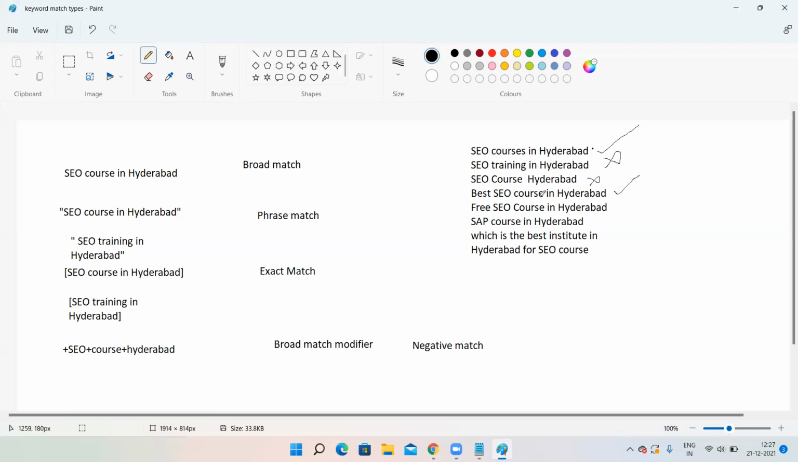SEO is there, after SEO, course is there, after course, in Hyderabad. That means they have not disturbed my pattern. Whatever my pattern is, they have used my pattern. But anybody can add anything before or after. Now, SEO course in Hyderabad for students. For this keyword also, my advertisement is going to appear because they didn't disturb my pattern.